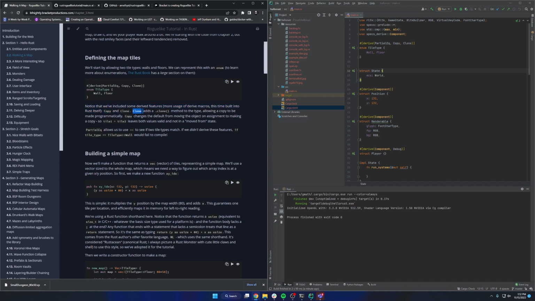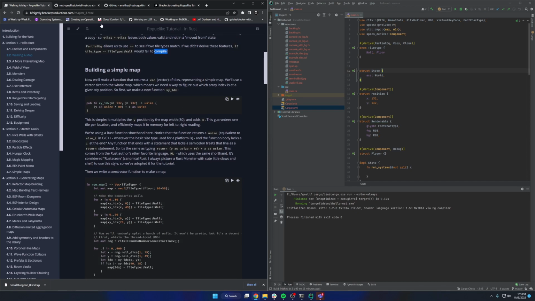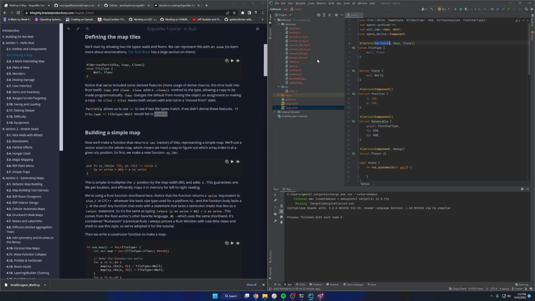Copy and clone. Clone adds a clone method to the type, allowing a copy to be made programmatically. Copy changes the default from moving the object on assignment to making a copy. So tile1 equals tile2 leaves both values valid and not in a moved-from state. PartialEq allows us to use the double equals to see if two tile types match. If we didn't derive these features, TileType equals TileType::Wall would fail to compile. Okay, so partial equal, that makes sense.